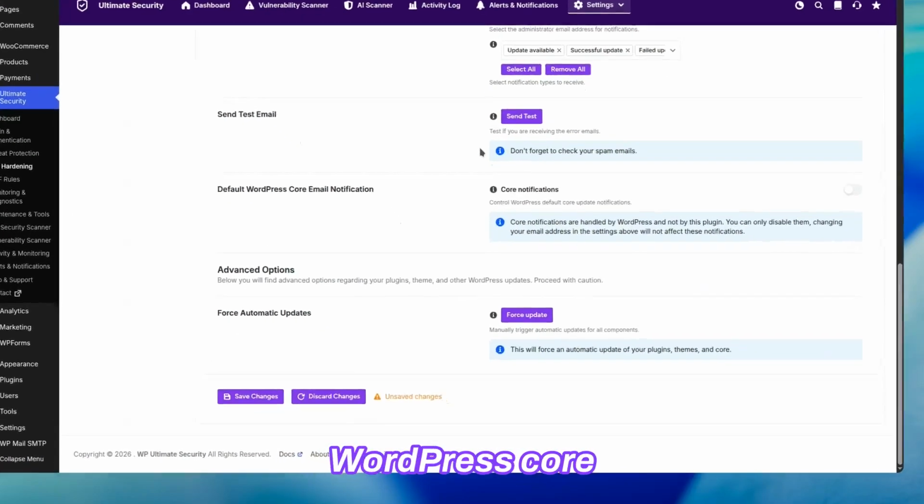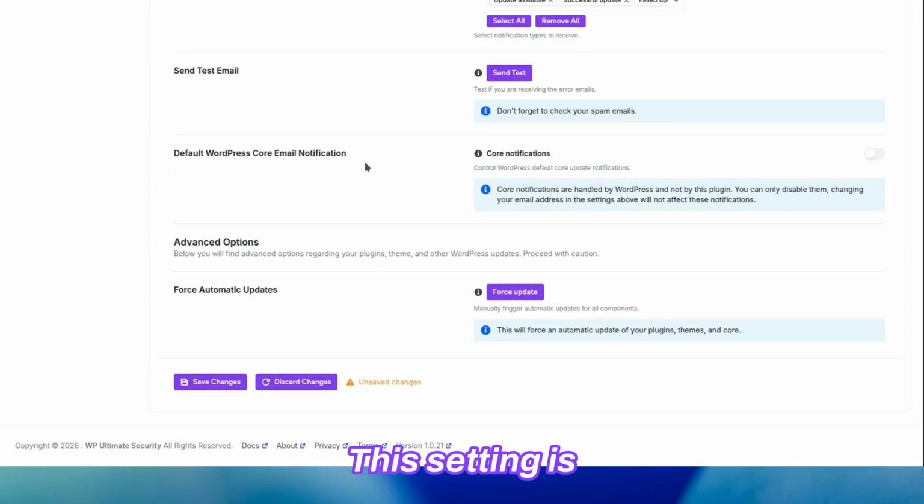Let's continue with the default WordPress core email notification. This setting is handled by WordPress itself. We've turned it on to get the core update emails. If you don't want to receive the email, you can disable it.